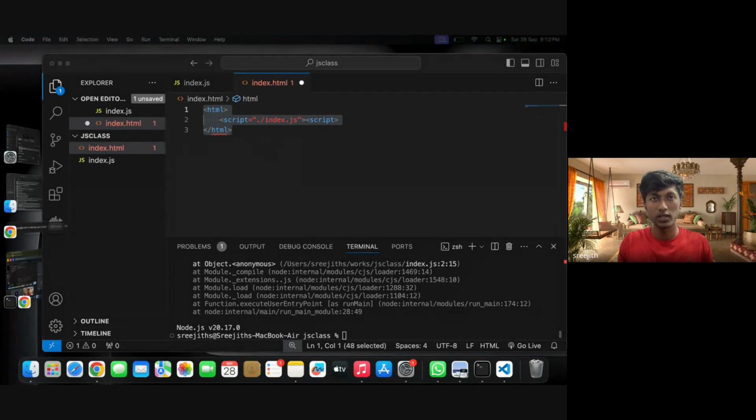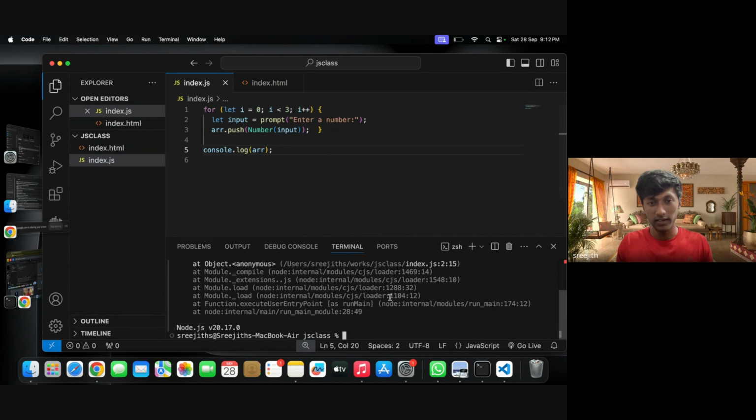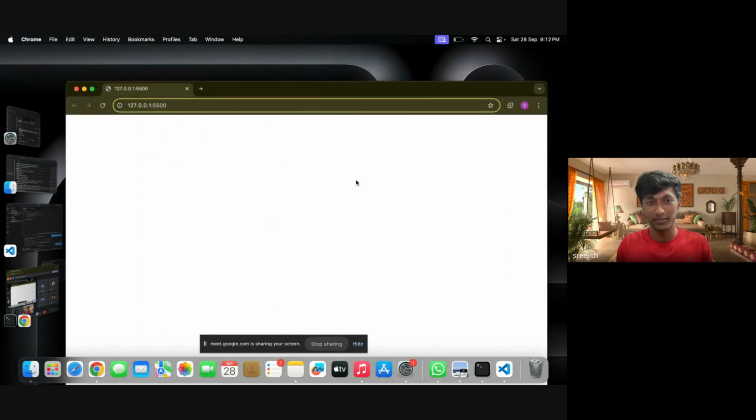So the issue is, we have properly linked it. And let's run this thing in the terminal, then we will see what happens. Okay, see, prompt actually works in the terminal only.